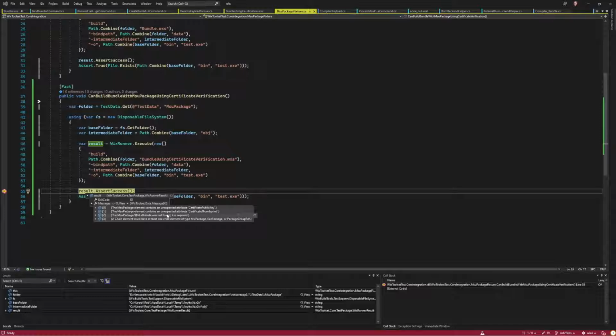Interesting. If that's true, why is it not failing in the other one? And a chain package must have at least one element of type MSI package or package group ref. What? This is a very strange error message. And this is probably because we didn't get far enough. Oh my goodness. These error messages are terrible. All because of these unexpected attributes? Oh dear. Okay. Finding more problems than I'm fixing at this point, which is not fun.